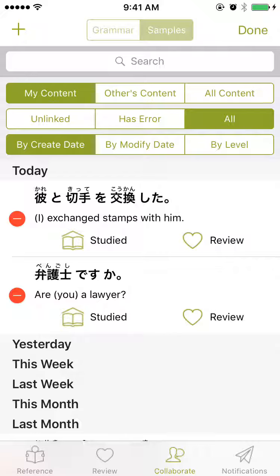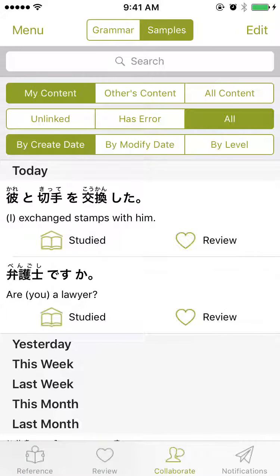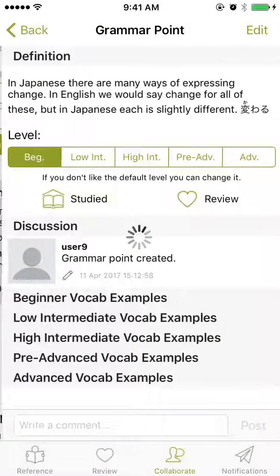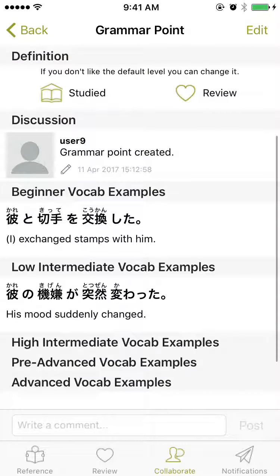At this point we can either mark the sample sentence or the grammar point for review immediately if we like. I'm going to come out of edit mode here by tapping the done button in the top right. And I'm going to switch back to the list of grammar points by tapping the grammar segment at the top. And tap on new grammar point to take a look at it. We'll now see it has two sample sentences attached. Let's go back to our list again.